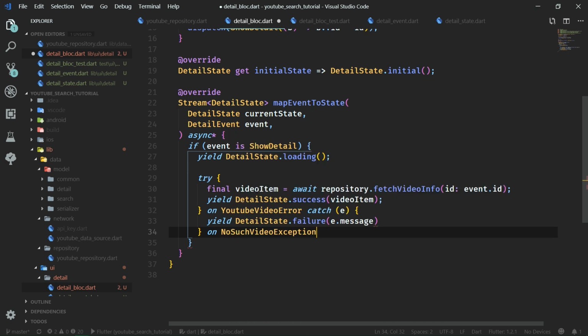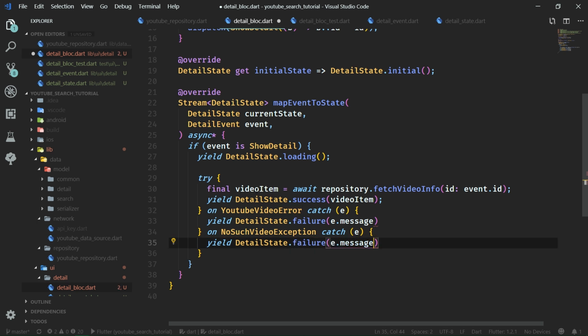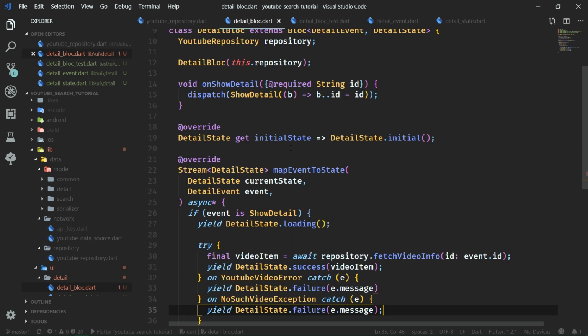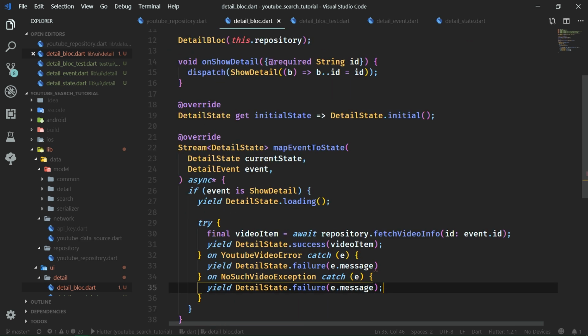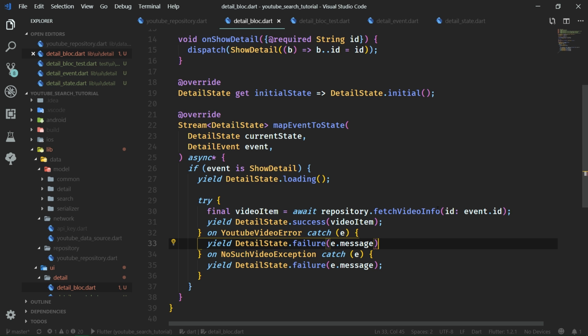So let's do that. Catch. Again, we are going to call it E, and we are going to yield DetailState.failure, and again pass E.message as the failure message. So now that we have this BLoC production code written, we have an error here. Yeah, we do not have a semicolon, we're missing it, so let's add that.